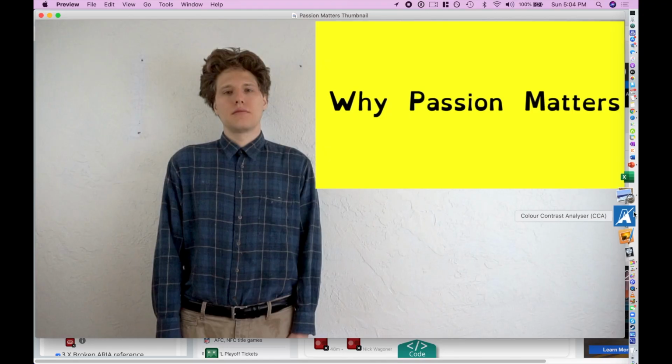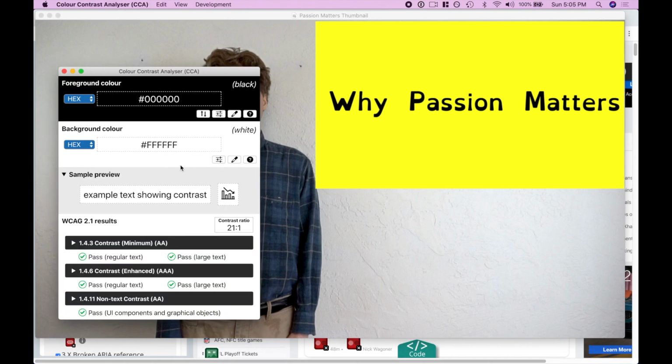So I'm now going to go into the contrast analyzer. I downloaded this from the Paciello Group. It's their color contrast analyzer. I'm going to click it right here. This is an image that I have, and you're going to see it launch. Now, its normal setting is foreground is black and the background is white. You can see everything passes.